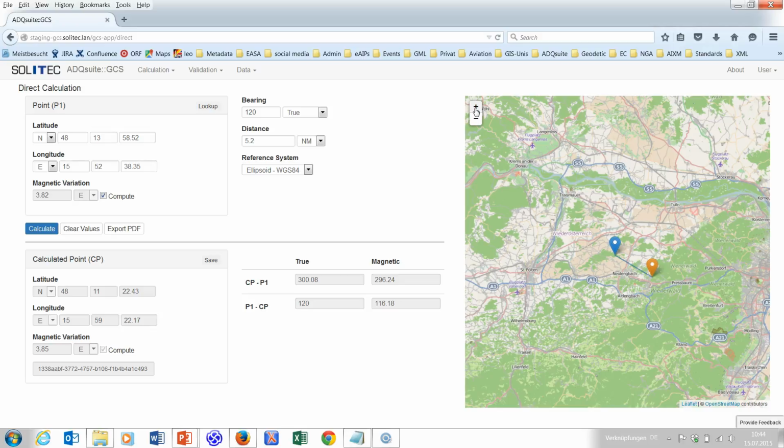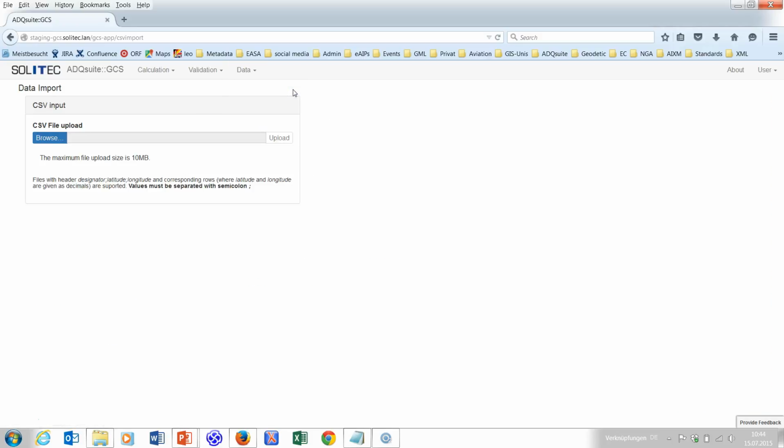Now let's assume we want to load a bunch of points from an external source, which we need for our calculations, into GCS. Therefore, we will use the CSV import function. Via the Data menu, we open the CSV import screen. On this screen, we can browse for a CSV file that contains the points we want to upload.